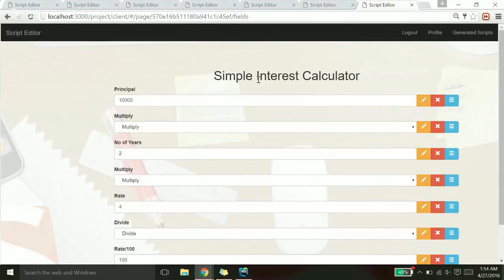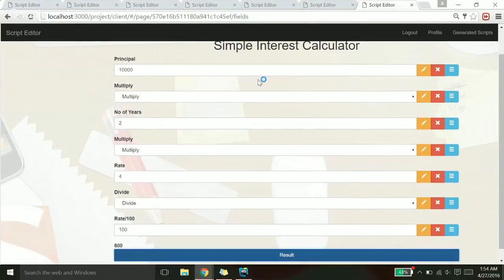I have populated the data beforehand. So all I'm doing is principal multiplied by number of years multiplied by rate. As you see, you cannot manipulate. All you have to do is add a value in these texts and you will get the result. So I can change this to probably 8 and the answer changes accordingly.